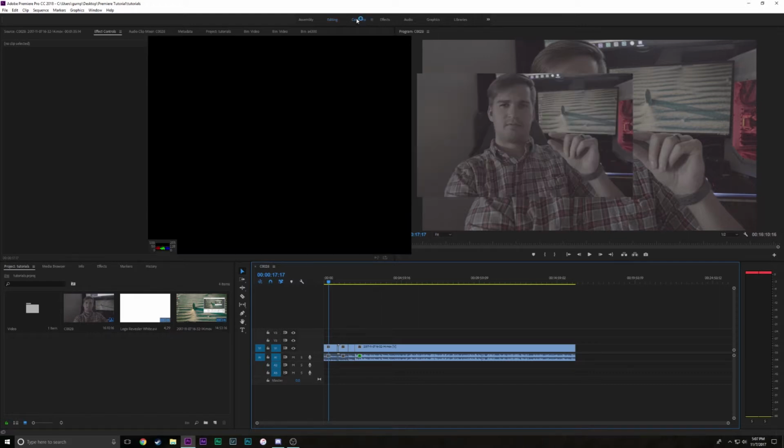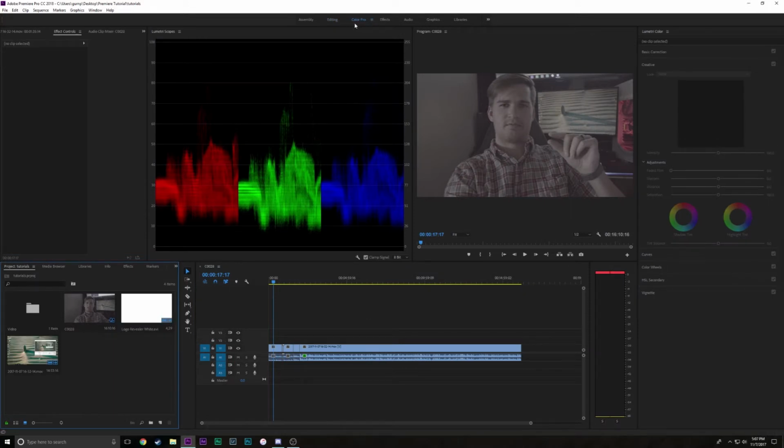If I click the color, I've made adjustments to mine and actually changed the title to Color Pro. But anybody using, I think, CC 2017 and later will have just color up here. With Color Pro, I've added in Lumetri scopes. And then I've also added the effect controls for clips down here.